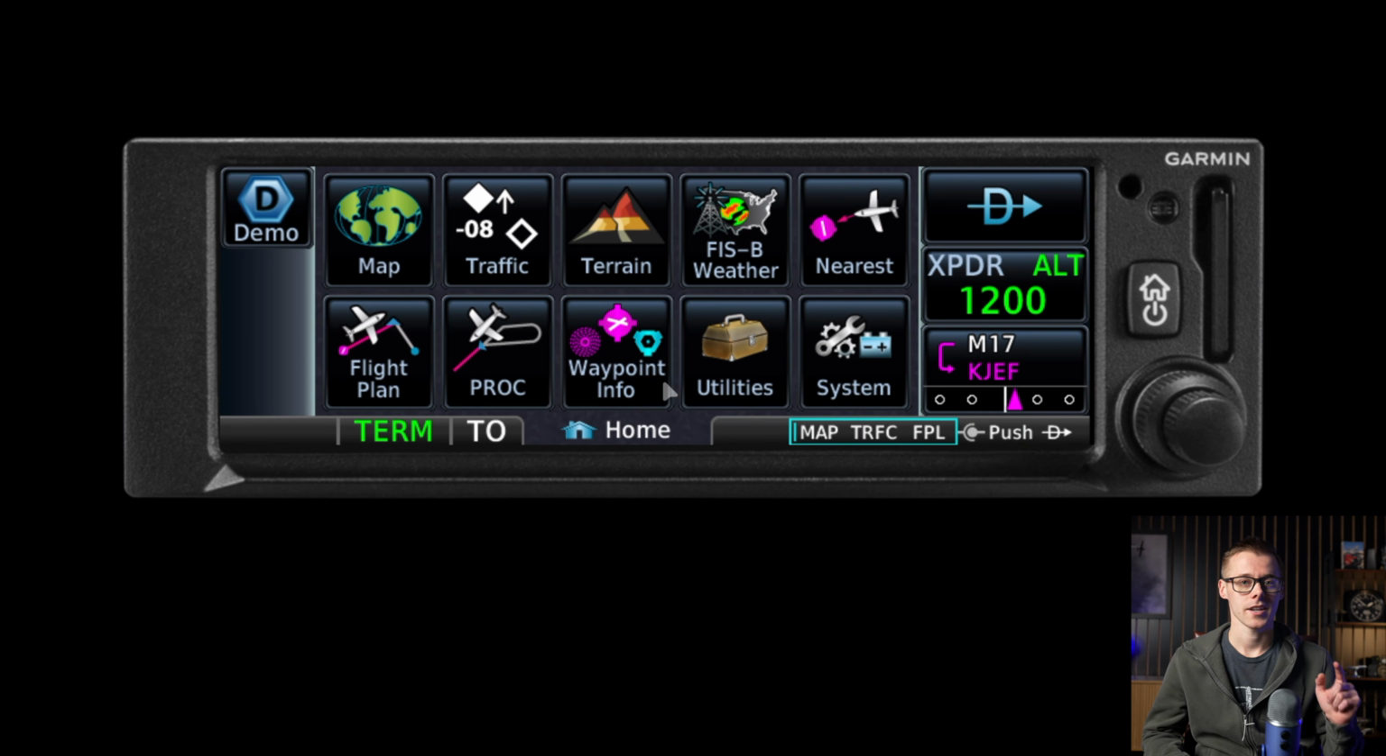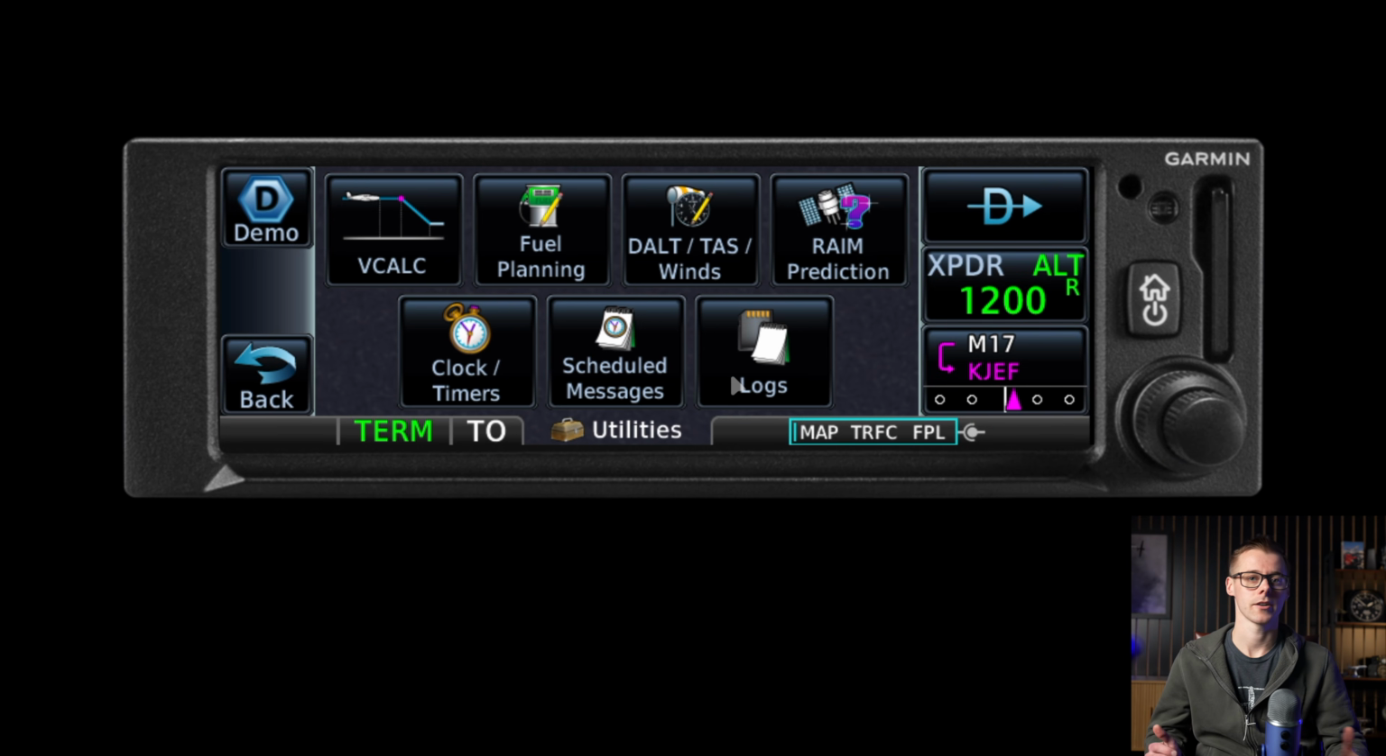From the home screen, tap Utilities. This is where Garmin groups together the calculators that support flight planning and decision making, and you'll notice that many of these utilities share the same data, which makes them easy to use in the heat of the moment. Let's start with the one that I use the most.